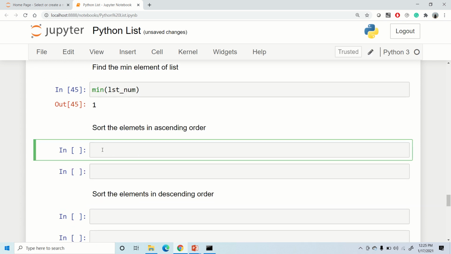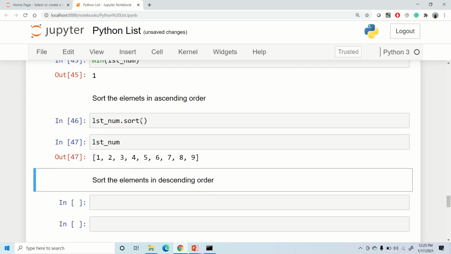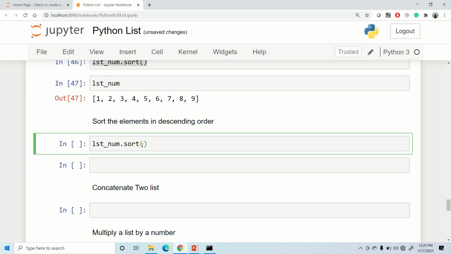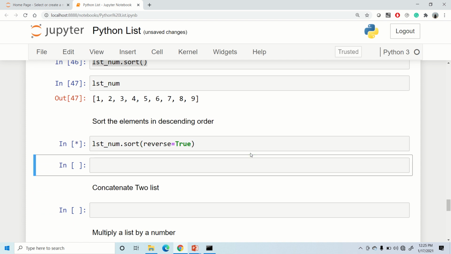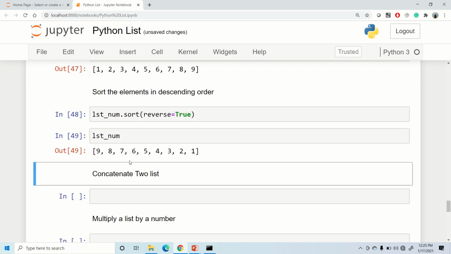In order to sort the list, we can apply the sort function. Let's apply that. So lst num dot sort, apply that and print it again to see whether or not this is done. We can see the list is sorted. So this is an ascending order sort. In case we want to sort it in descending order, I can put one additional argument in the sort function, which is reverse equal to True. That would sort my list in descending order. So lst num, and if I print it, I can see the list is sorted in descending order.